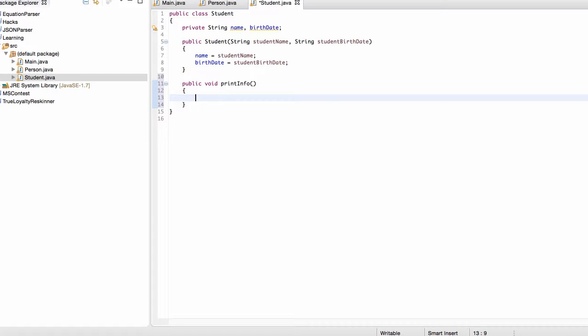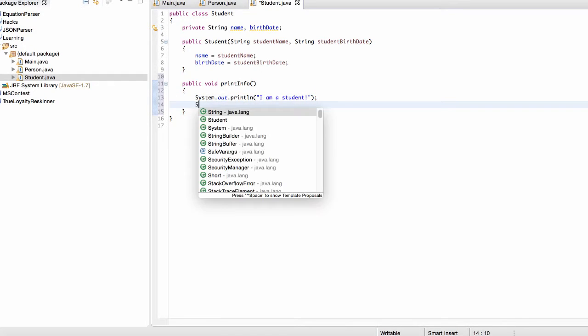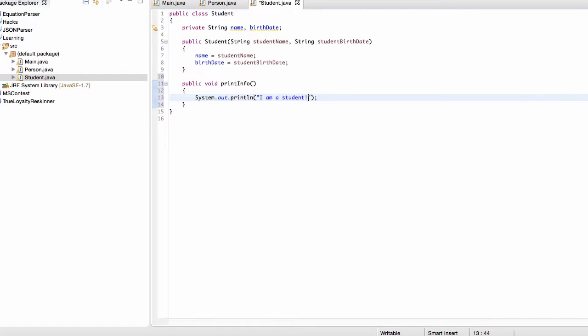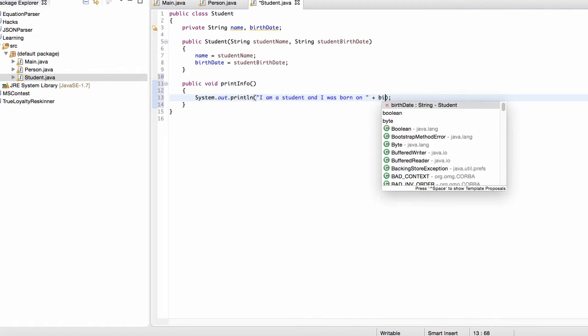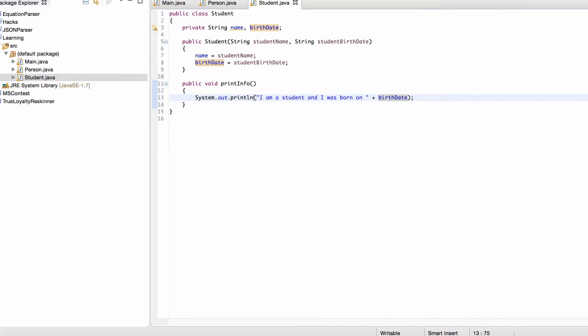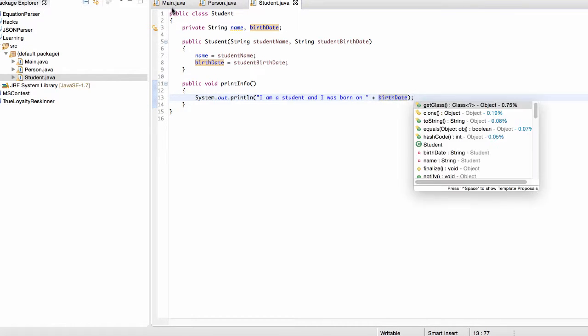And inside of this printInfo, we're going to do something very simple. We're going to say, I am a student. And then on here, actually, we'll do it like this: I am a student and I was born on birthDate. Okay, cool. So that's fairly straightforward.